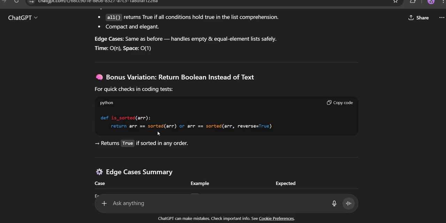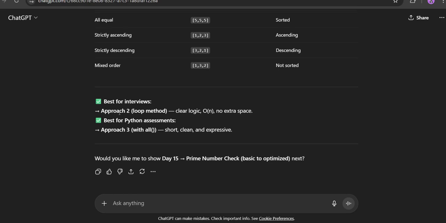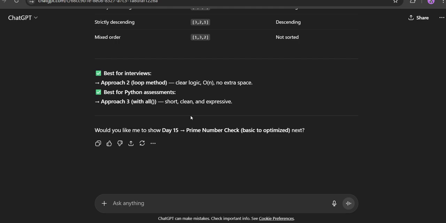So if one of them is sorted, it returns true if sorted in any order, for any order to check, right? Same with the edge cases. For interviews, the loop-based approach will be great, and for assessments the all function will be great. Short and clean. Okay, that's all for today.